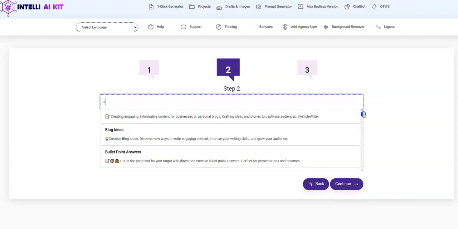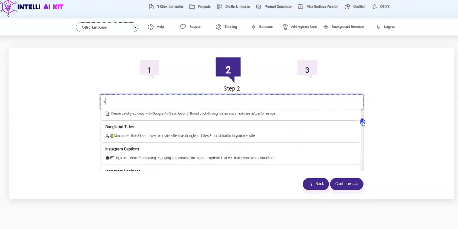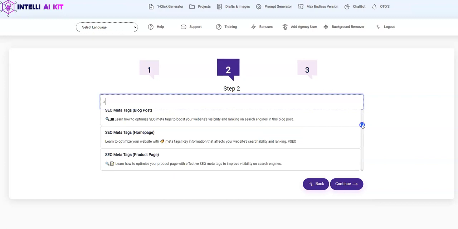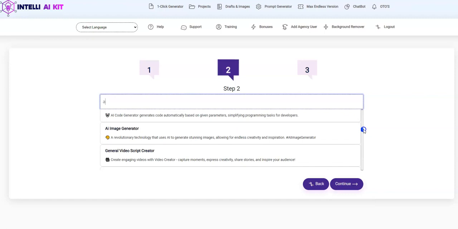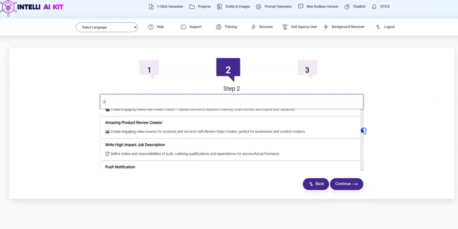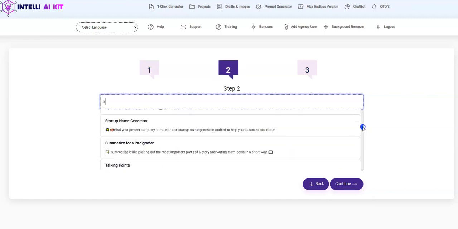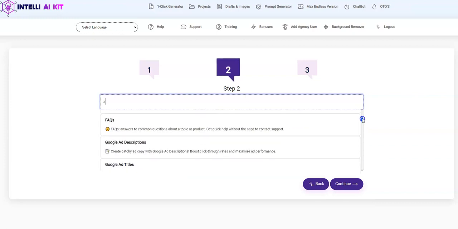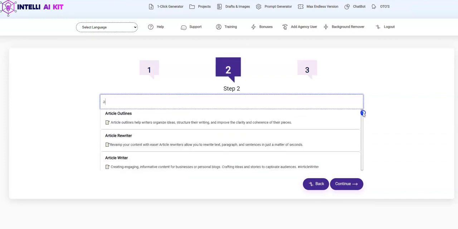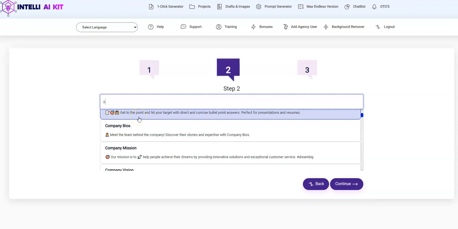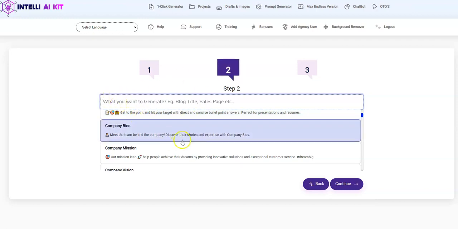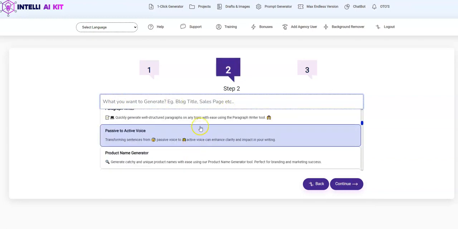basically, anything that you want to get started with. So it could be meta tags, it could be image generator, it could be general video script writing, sales copies, if you want to generate Fiverr gigs, if you want to answer Quora questions, if you want to write any articles, rewrite articles, and generate any kind of content is going to be listed right over here.